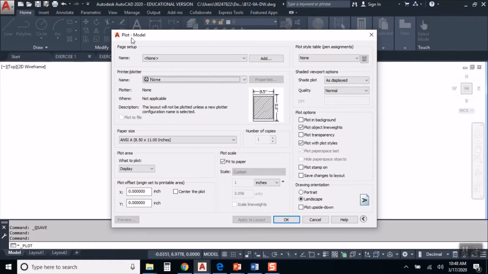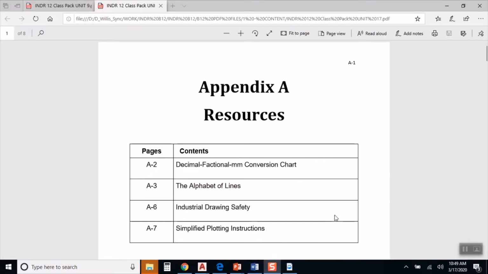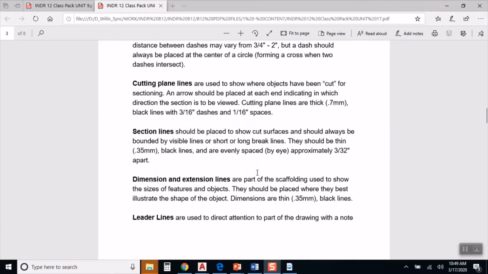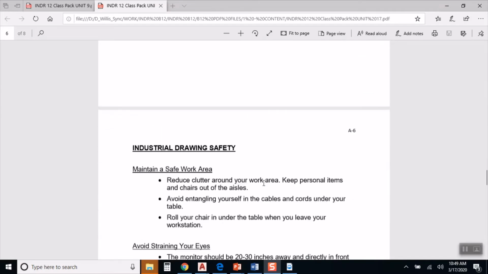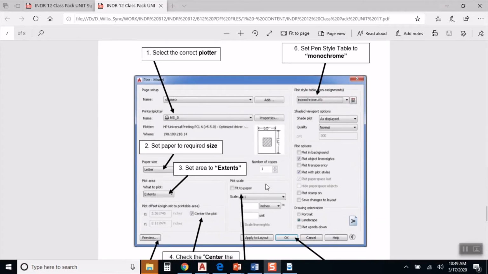So here's the plot dialog box, and this is going to control how we send our drawing to the printer. What I'm about to show you, you can actually find in the back of your course pack in Appendix A. So look for the section A1. An appendix is just some important information that applies to whatever you're reading. So the last page of the appendix at the back of your course pack contains simplified plotting instructions.